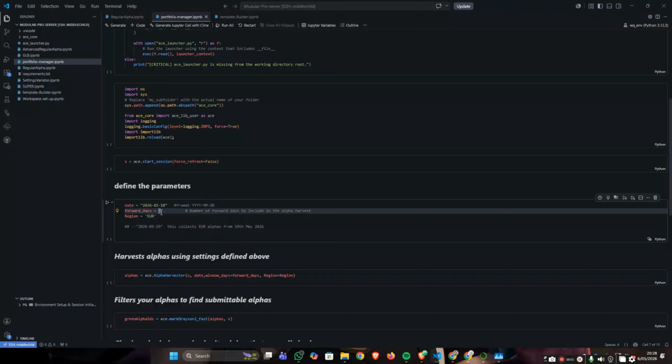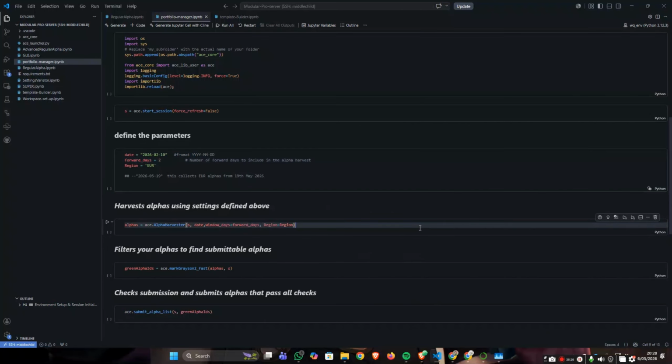So by inputting 1, you harvest only alphas for that day. If you input 2, you harvest the alphas for that day and the next day. If you put 5 days, you start from the date you defined up to a week from that. If you put 7 days, it's from date 10 to date 17. Hope everybody has understood that. So I'm gonna use 2 days, and then I'm gonna run them like so.